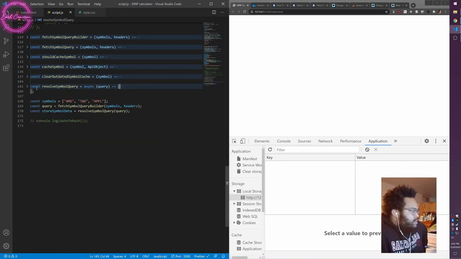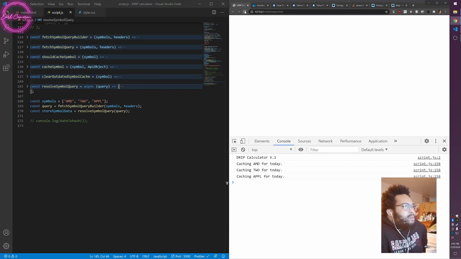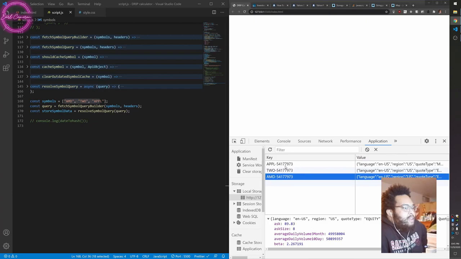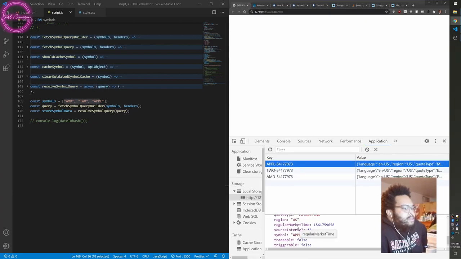So that's pretty good. So what I'll do now is demonstrate. So I'll go ahead and refresh. So all three symbols. If we go to application, we can see that we have cached it, and the values are in here for us to pluck out and do some work on.